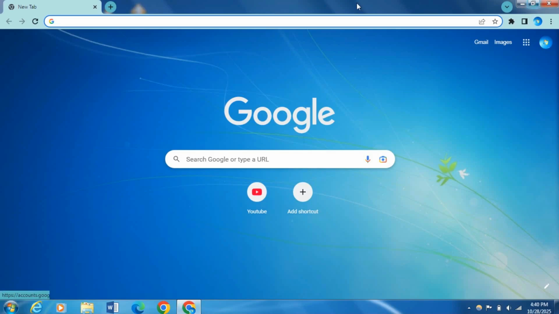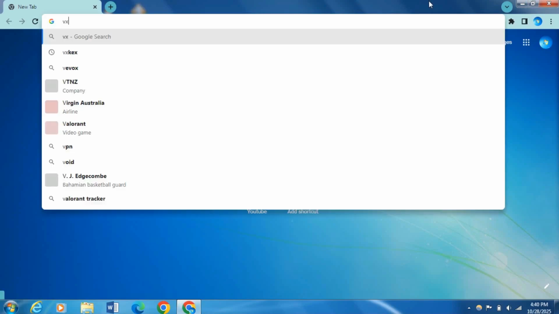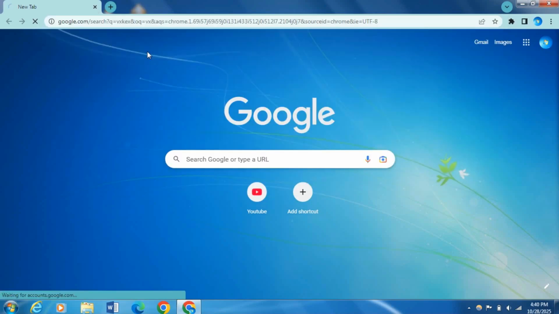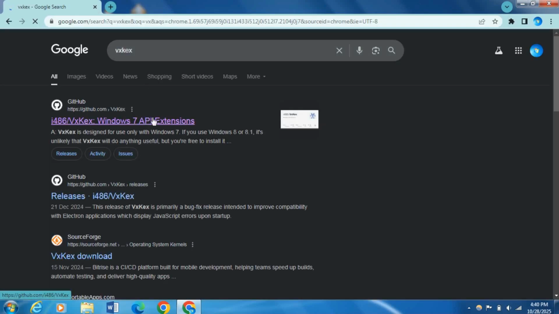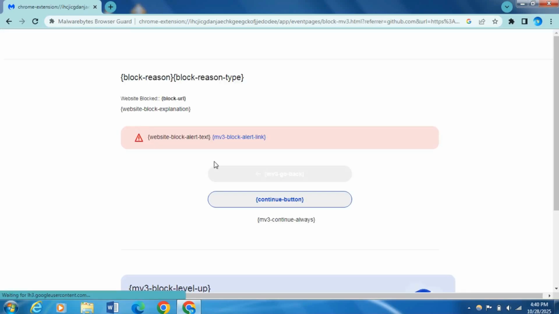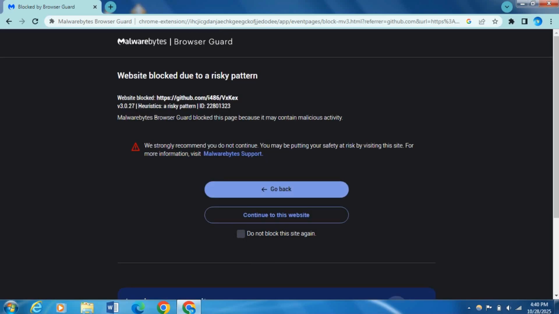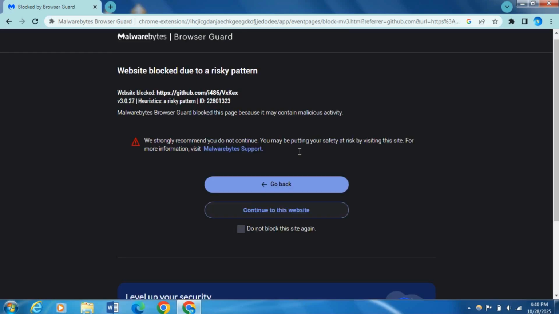So open a new tab of Chrome, we're going to search vxkex, and you want to click the top link from i486. Open that up. If you have a browser guard installed, just click continue to this website.